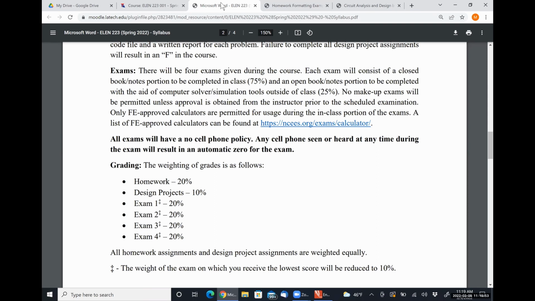All right. Only FE approved calculators are permitted for use during the in-class portion of the exams. So that's your TI-30s, TI-36s, Casio 115s, Casio 991s. And there's a couple of HPs that are allowed as well, but I've never actually seen somebody use one of those. So if your cell phone goes off during your test, congratulations, you failed.